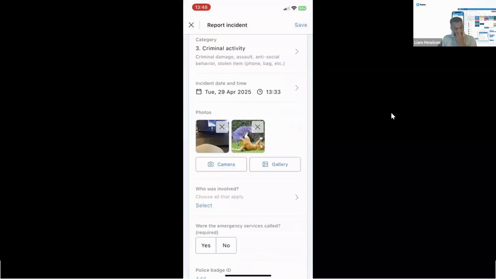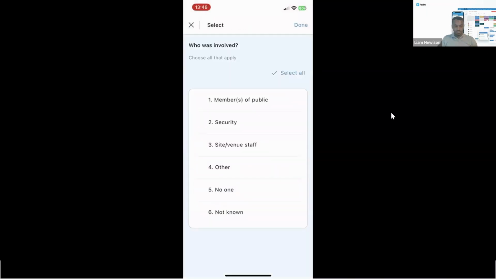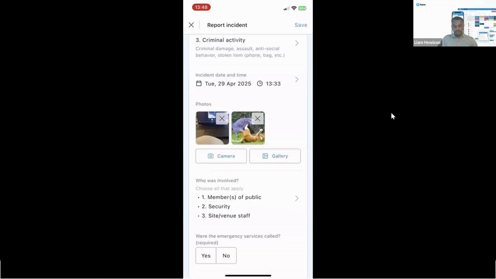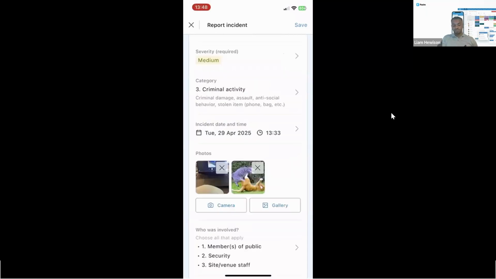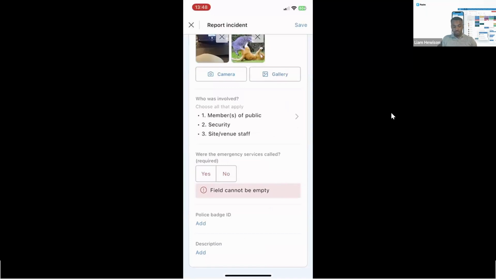We can also put who was involved, again a custom field here. So we know it was a member of public, site venue staff, and of course the security had to get involved. We save that. Also, in the custom fields, even if somebody did save that, they cannot proceed until all required fields are filled in. So of course these cannot be empty. Were the emergency services called? We'll say no, because they didn't need to be.